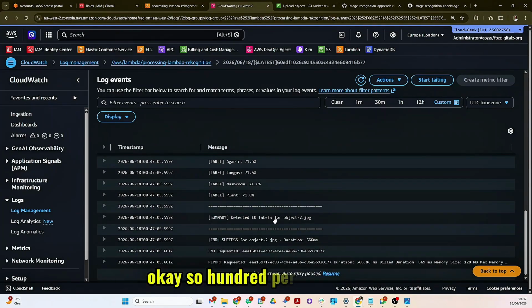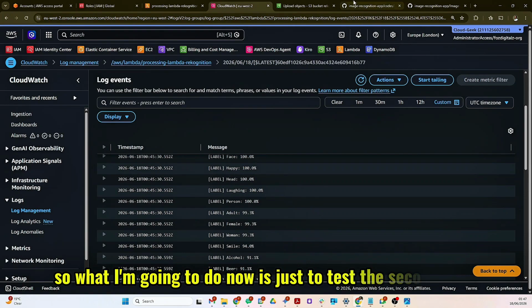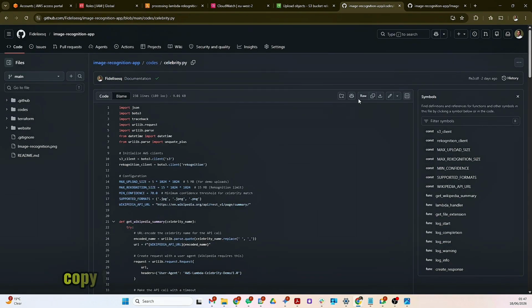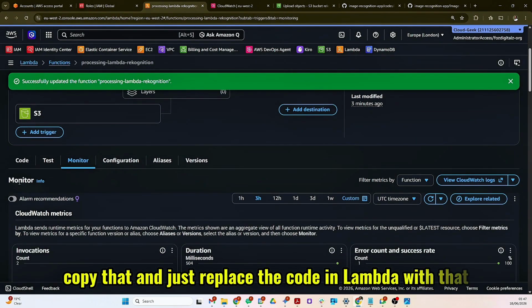Okay, 100%, perfect. This is working. So what I'm going to do now is test the second code, for celebrities. Copy that and replace the code in Lambda with it.